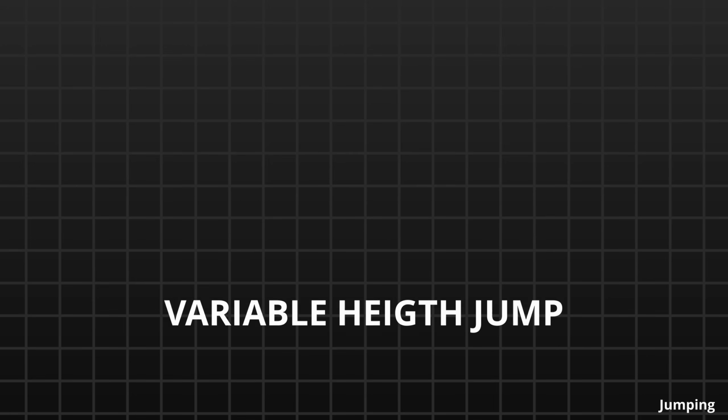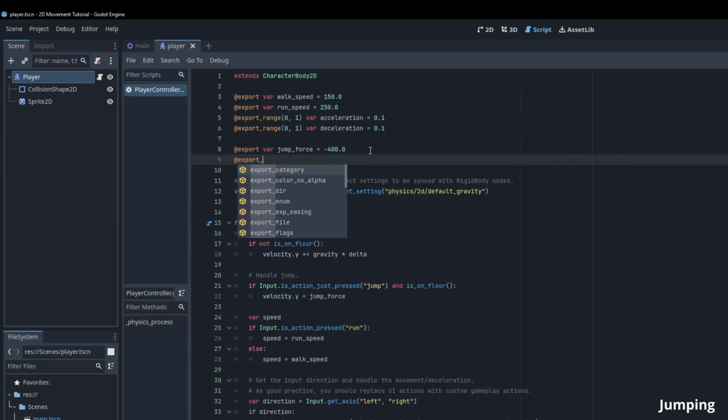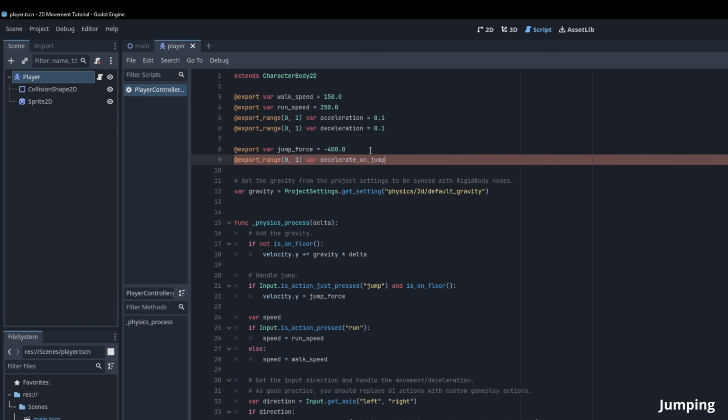Next, we will make the jump of a variable height. A variable height jump is a mechanic that allows the player to control the height of the jump based on how long the jump button is held down. For this, we need another variable. We name it Decelerate on jump release and make it a ranged slider just like with the acceleration. Let's set its default value to 0.5.